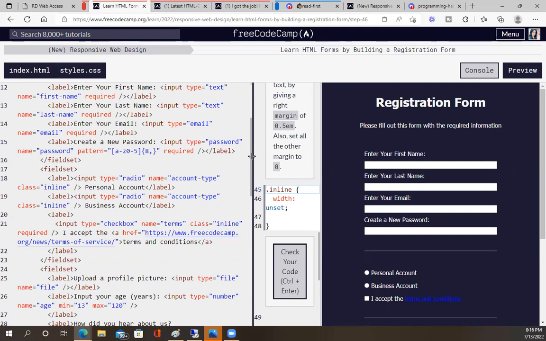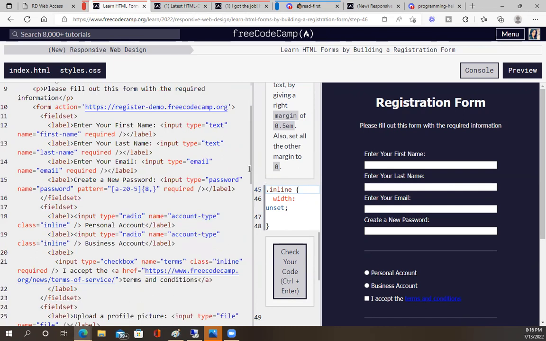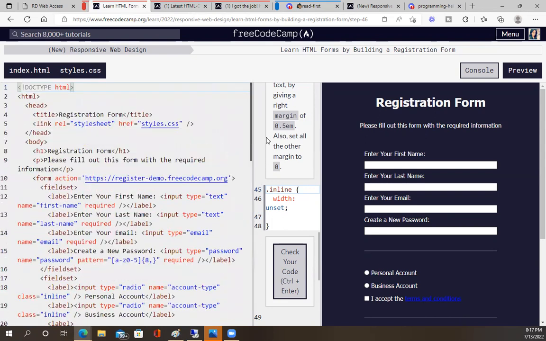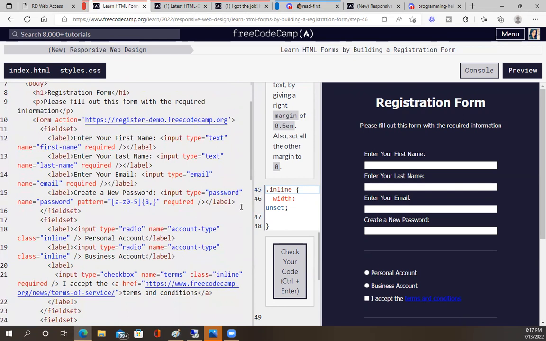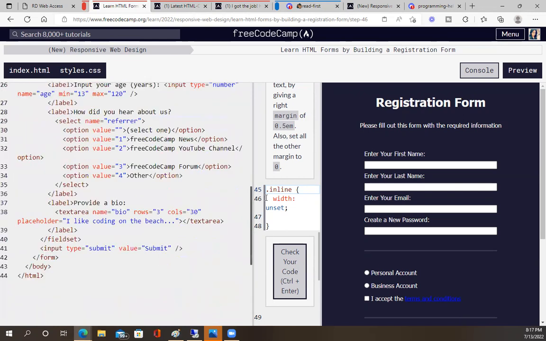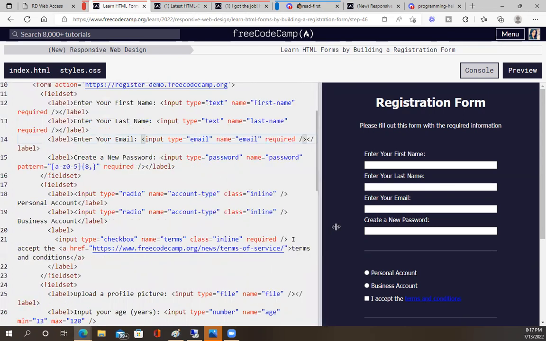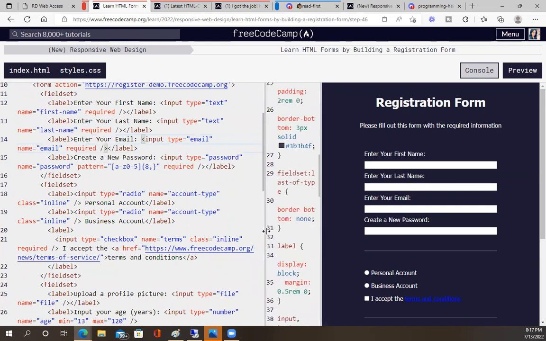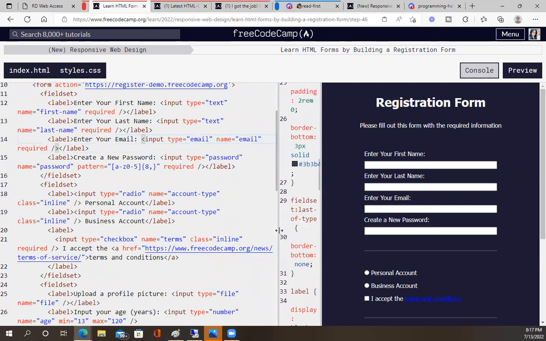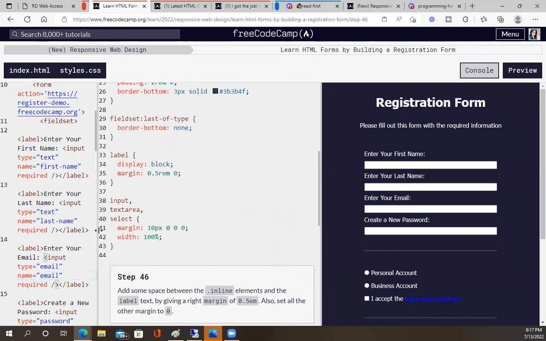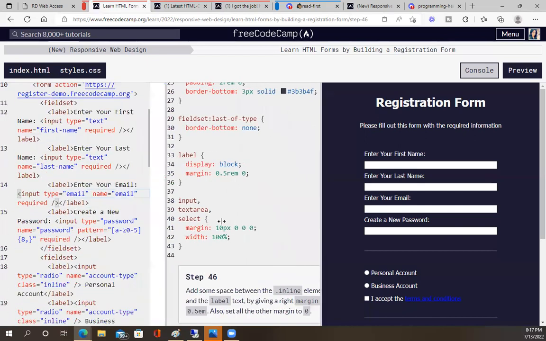Where's inline? Where did we do that at again? No, inline. I just did this, you guys. Oh, here it goes. There's inline. Inline, okay, personal account over there. So it says, add some space between the inline elements and label text by giving a right margin of 0.5em.